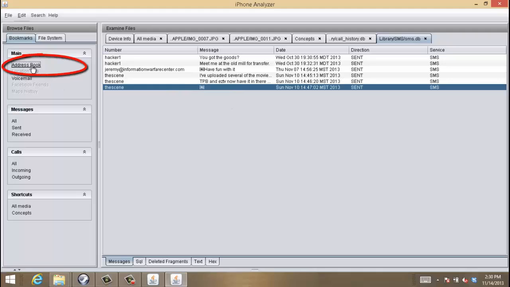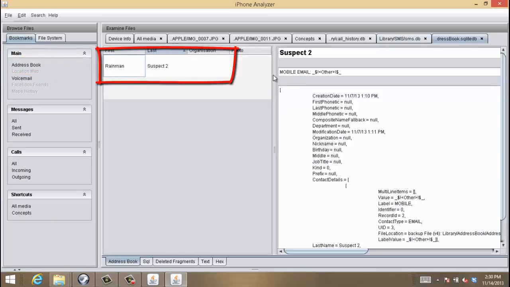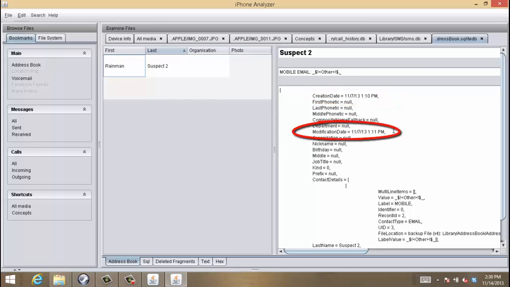Now we're going to look in the address book. Once we click on address book, we see that there's one specific username. And with that one, you can see the modified and created timestamps. So again, just like a regular file, the created timestamp was when it was created, the modified last time it was updated. This has a lot of good forensic value.